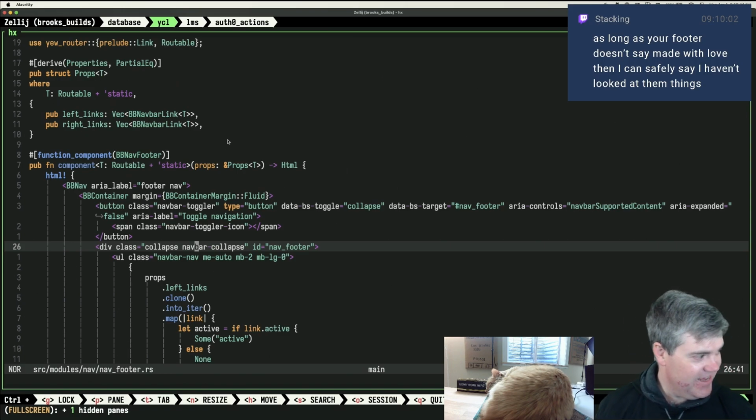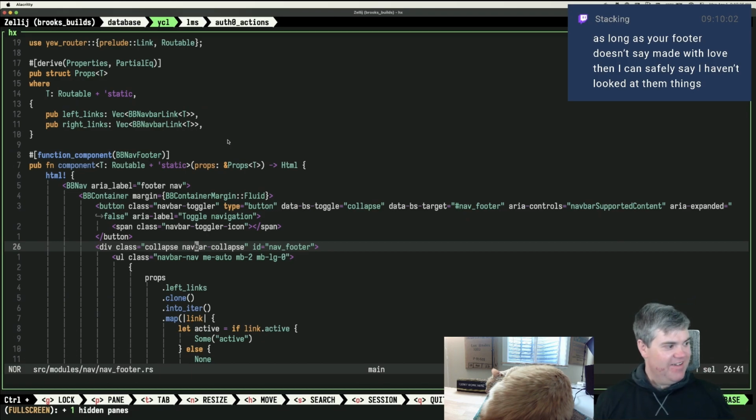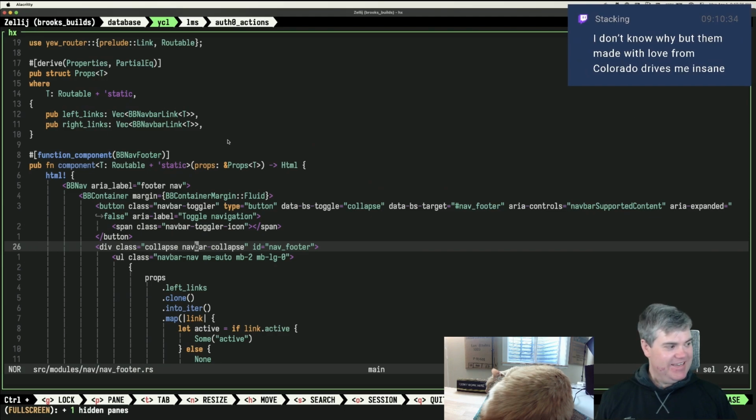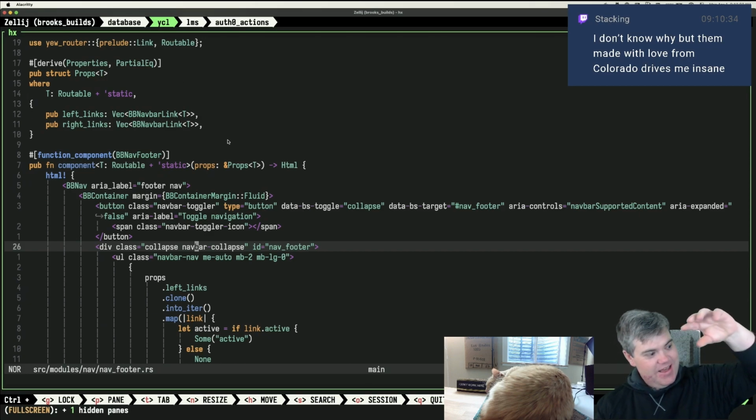As long as your footer doesn't say made with love, then I can safely say I haven't looked at them things. Made with love was like back in the days, right? I don't know why, but them made with love from Colorado drives me insane. Should I figure out, like put something in there with stacking? If it's your account and you log in, it's going to get as close as possible to that, like made in love from Colorado, just for stacking.